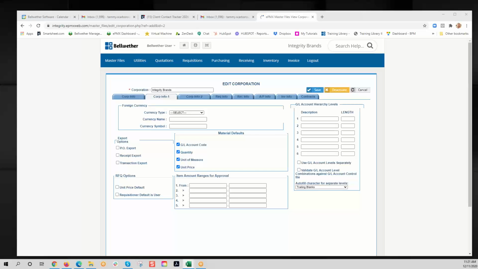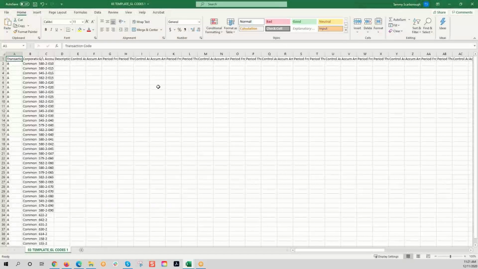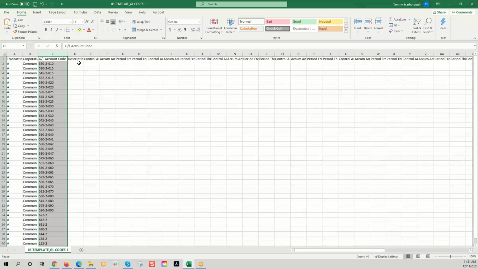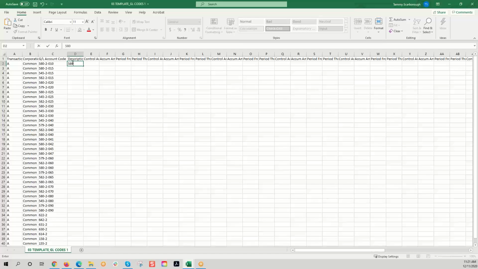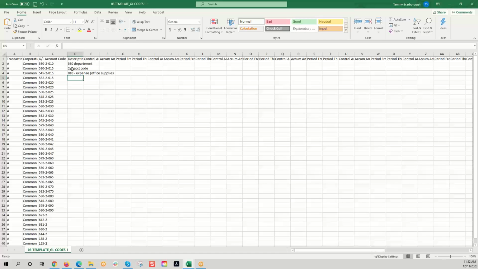Oftentimes the way customers will say it is, our GL account codes are broken down by 580 equals the department, 2 is the GL account code, and 010 is the actual expense, like office supplies. So they'll say, well, we have levels and that's how it is. And then we would say, okay, that's fine. Let's just import them as 580-2-010. And then we list all of them here.